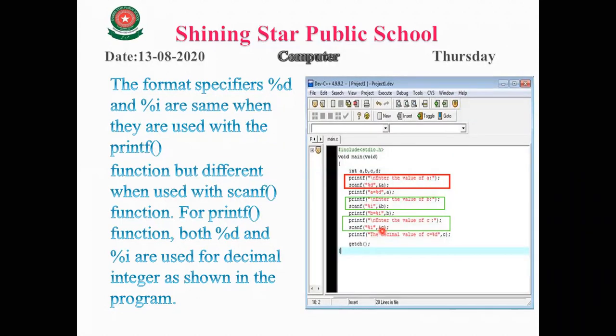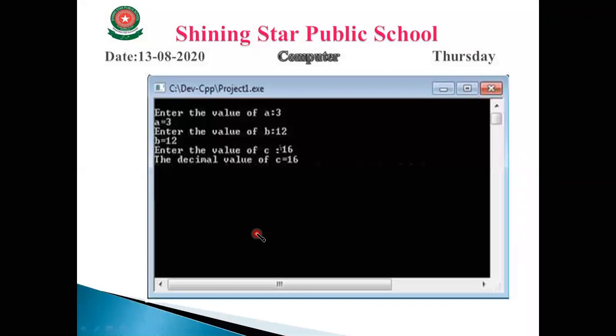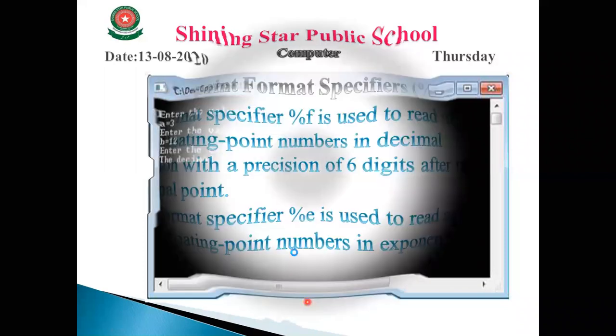If we don't write scanf here, it means we don't get the value from the user. Okay. Now the last printf is used for displaying the answer of c. So very simple example, and when we run the program, it will display like this on your screen.